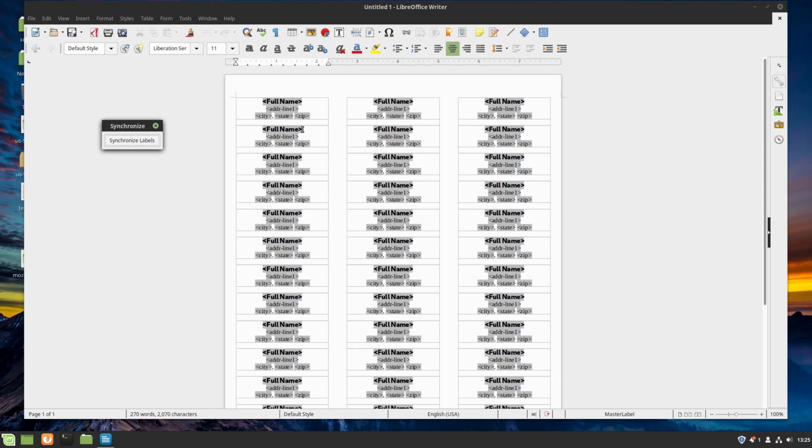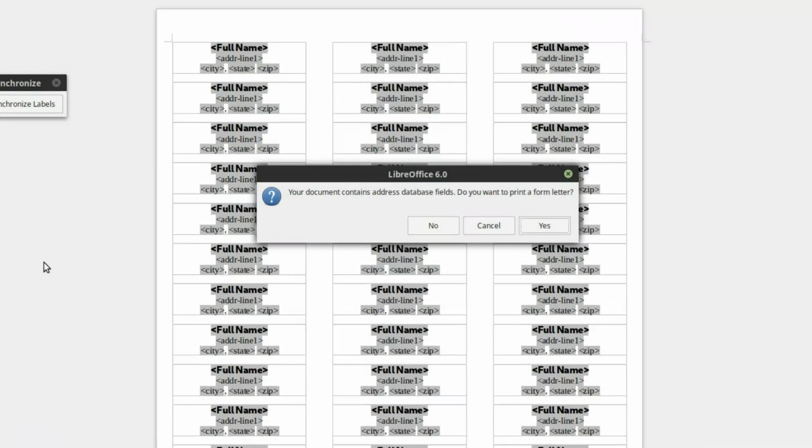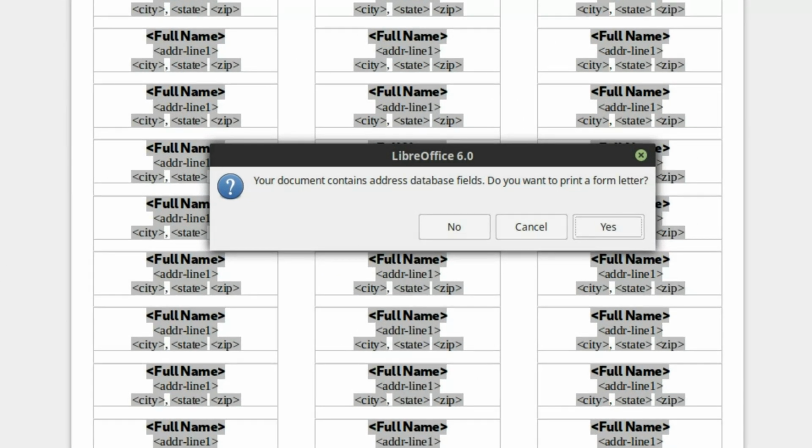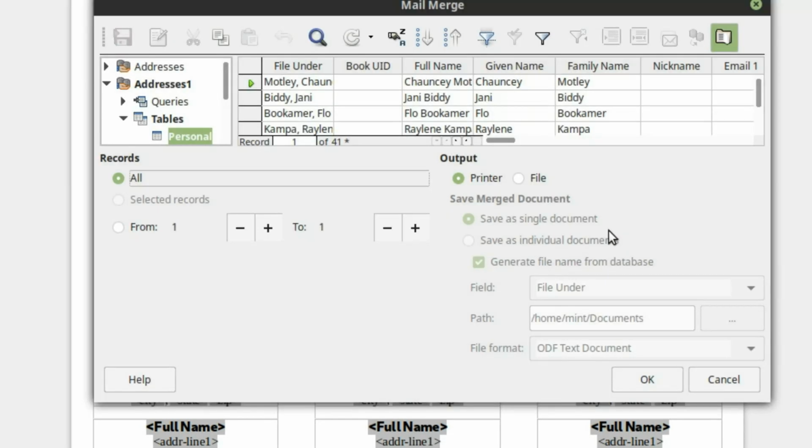Okay, so now it's basically pulling information out of the database. I'm not 100% sure that full name is right, but we'll go ahead and give it a try. So from here, we're going to print the document. I'm just going to grab the print from the menu, though you can easily grab it from the toolbar. This is going to ask you, your document contains database fields. Do you want to print a form letter? Push yes. Now it's going to give us our information. So full name, yes, full name will work correctly.